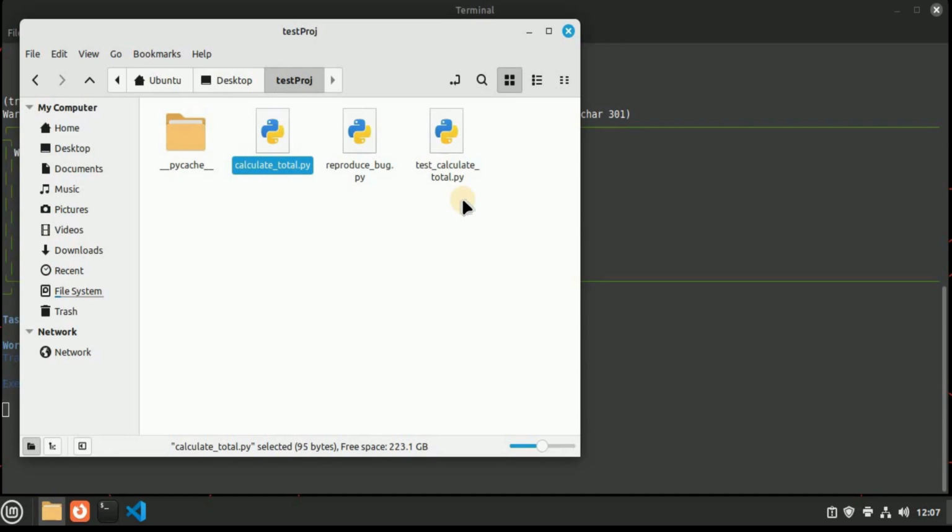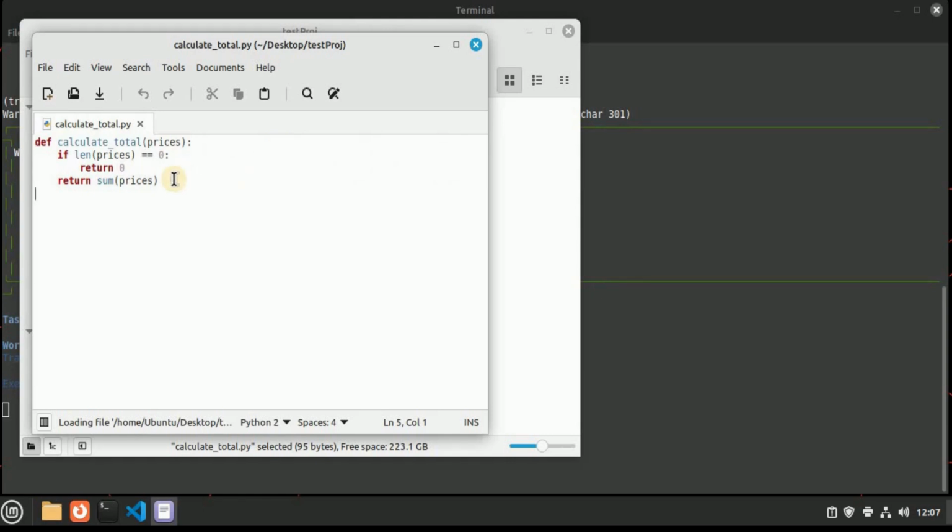Here you can see that I have a calculate_total.py file, a reproduce_bug.py file, and the test_calculate_total.py file. So firstly, I'm going to see whether they have made any changes to this file or not. And yes, you can see that they have changed this code, and here instead of sum prices + 1, they have changed it to simply return sum prices.